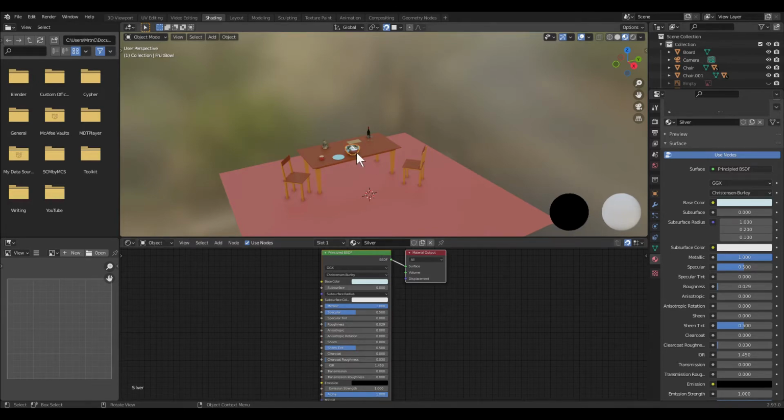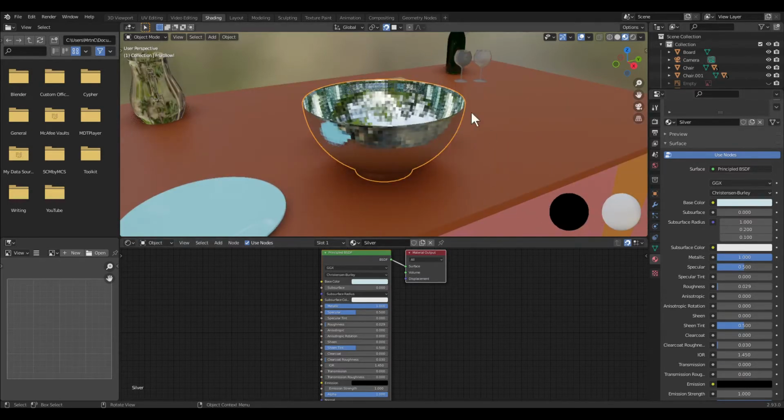So if we select our fruit bowl, and I've still selected the material panel here, by the way. You remember this material panel we created? We created basically a silvery fruit bowl. Let's zoom in a bit more. We made sure it was metallic, and we made sure it was pretty smooth.